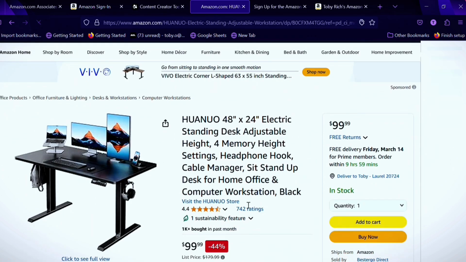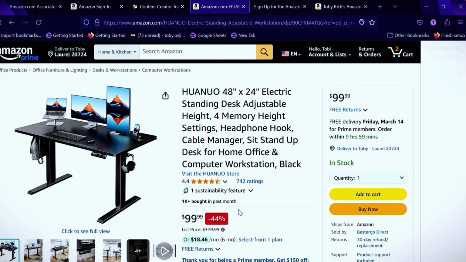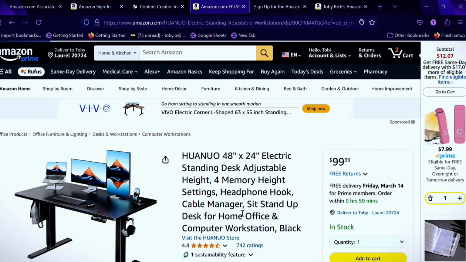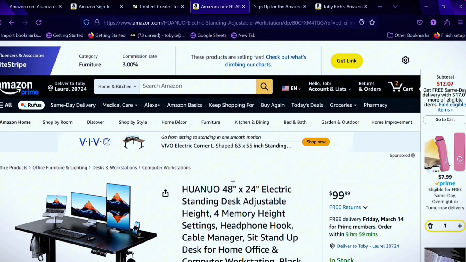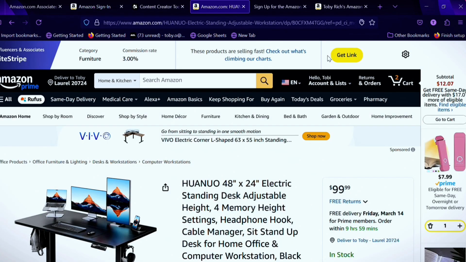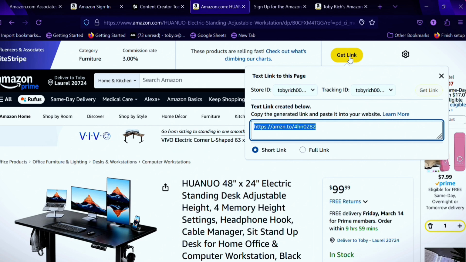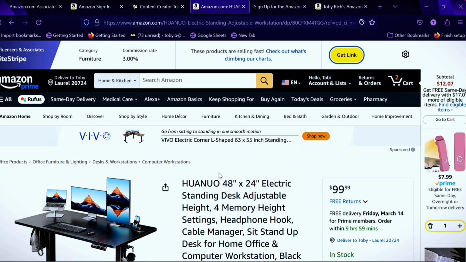All right. After you've clicked on it, you can check the ratings, make sure it's good, that you've purchased it and all of that. Then you come to the top here on SiteStripe and click on Get Link. This link that Amazon has given you is what you're going to copy, and on your review of this desk, on whatever platform, whether it's your Instagram or YouTube, you paste the link there.